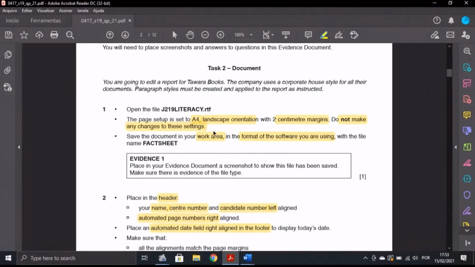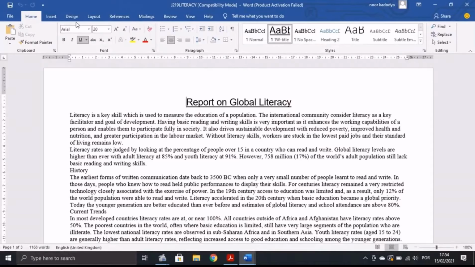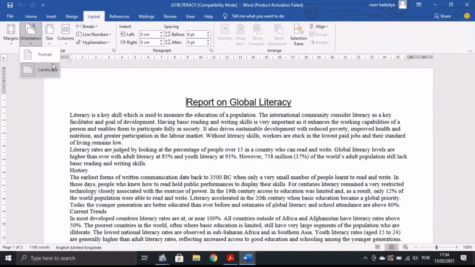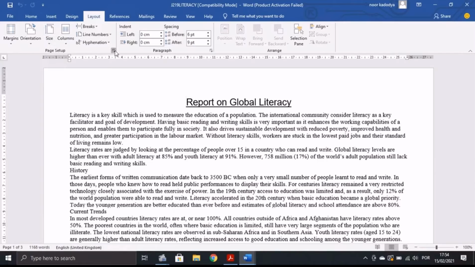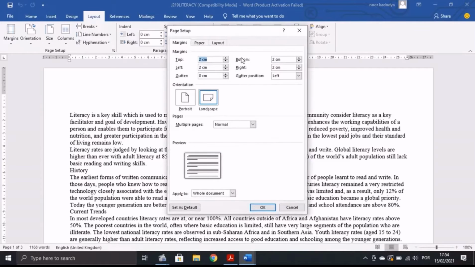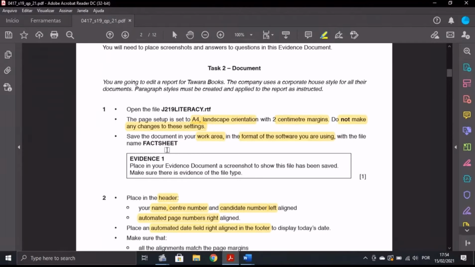The page setup is set to A4 landscape orientation with 2 cm margins. Do not make any changes to the settings. I will just check if this is correct. So we go to layout to check orientation is landscape, size is also A4, and the margins are also 2 cm for bottom, right, left, and top. So this is correct.